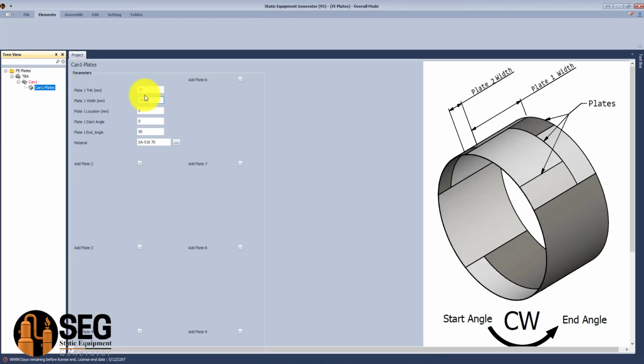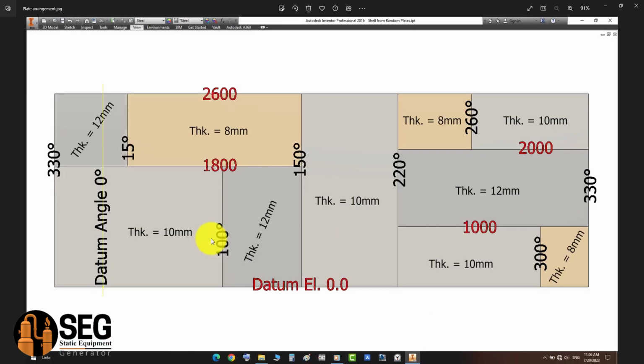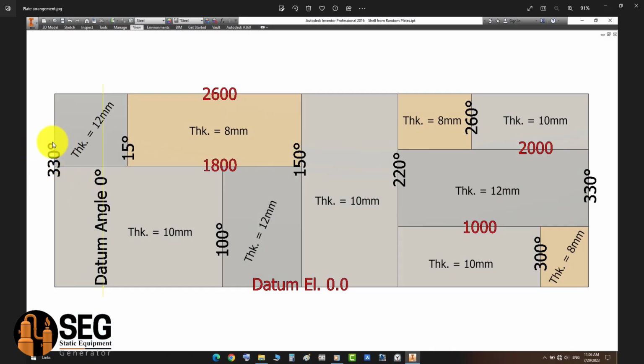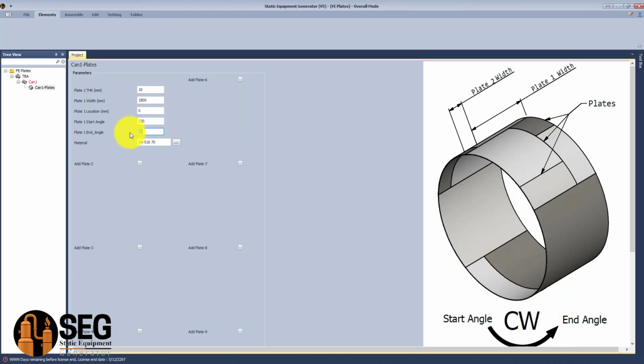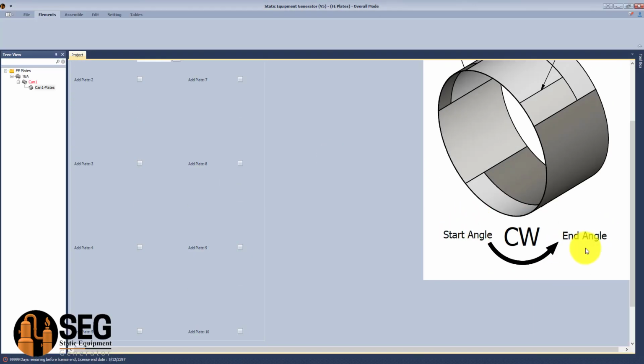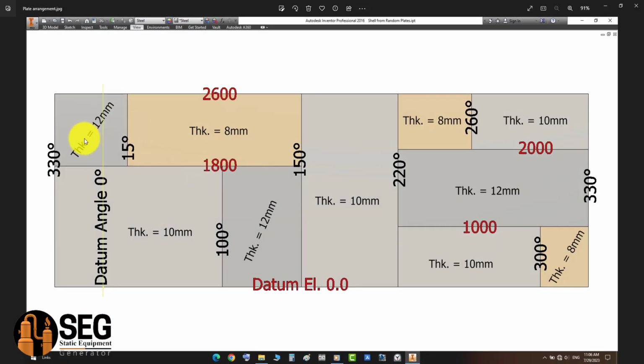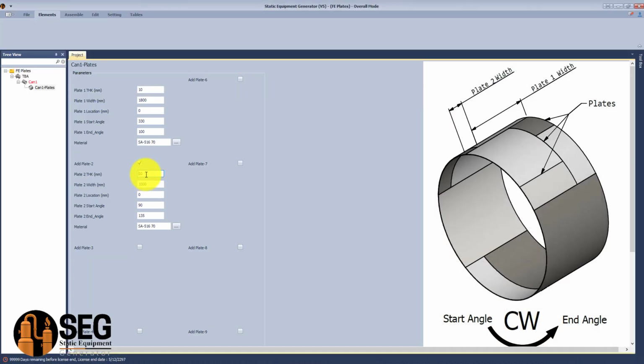Let's start from 330 and end at 100 degrees. So let's define the location and length for the plate. Okay, so we have the datum line, and now let's define the start and end angle. They should be in the counterclockwise direction.